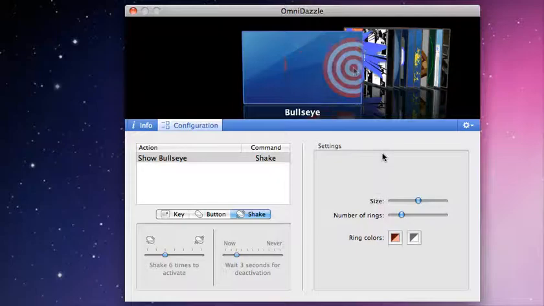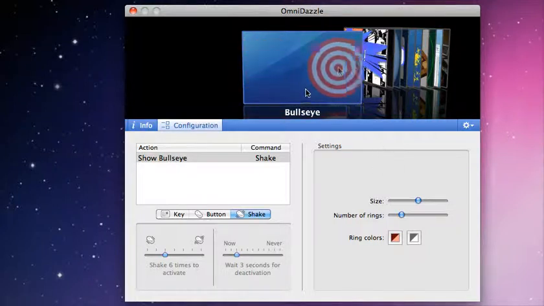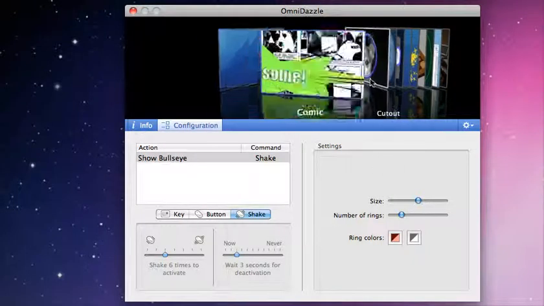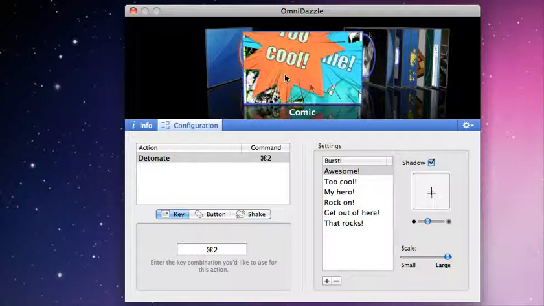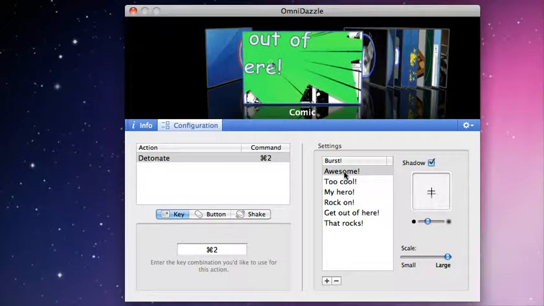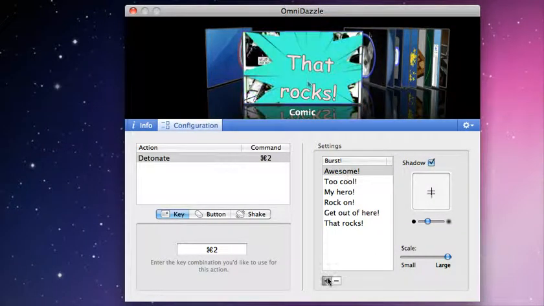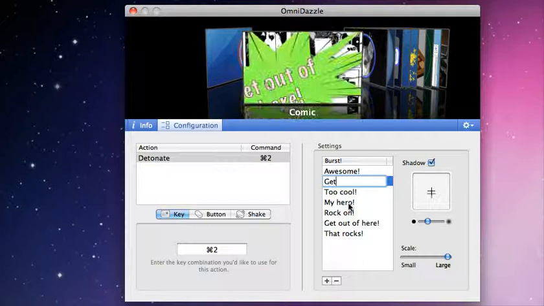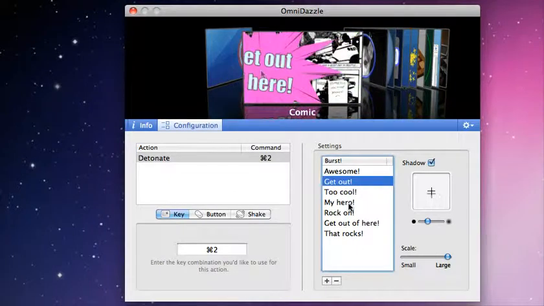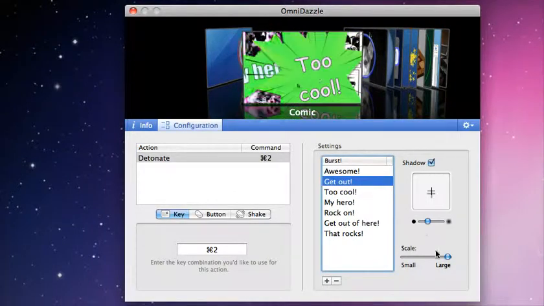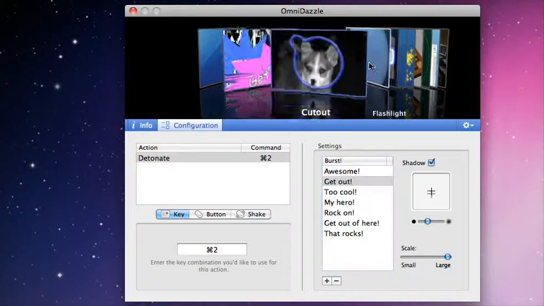So let me show you another one. Okay, so here is OmniDazzle. These are all the different options you have. There's a bullseye. I really don't use that one so much. Definitely love the comic book one because you can customize whatever your settings are. So you can just add another one and just get out. You can adjust the shadow and the scale and the size of it. I really like that one. I think that's a fun one.